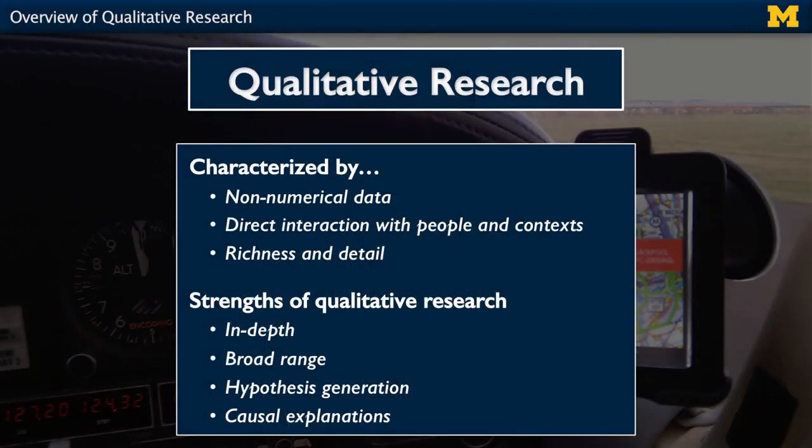Some of the strengths of qualitative research are that they give you very in-depth information. You can find out things that are very difficult to measure. They also cover a broad range, so you might be able to hear things that you wouldn't otherwise get if you were just administering a predetermined survey. Qualitative research also generates hypotheses about why people do things, and they might also point to causal explanations.